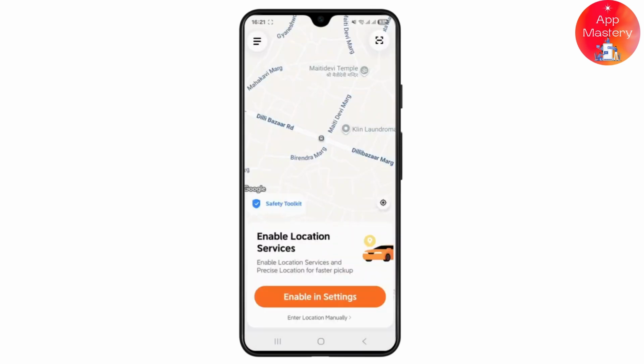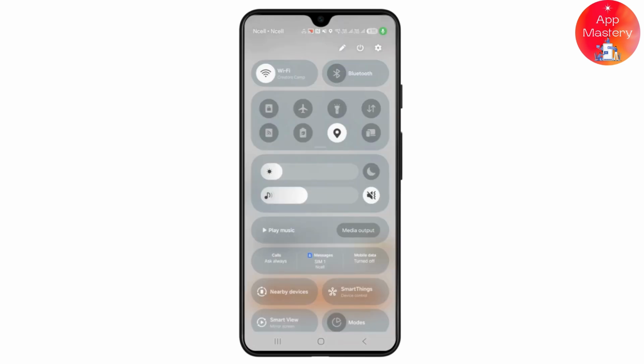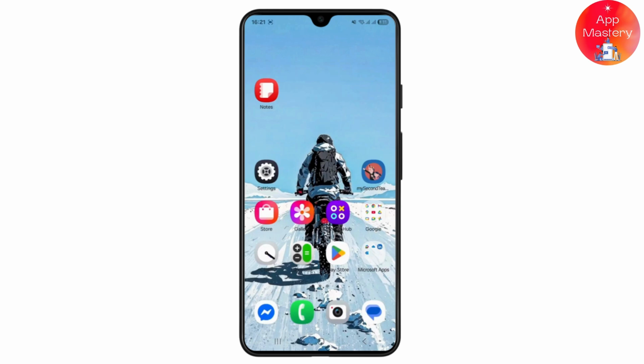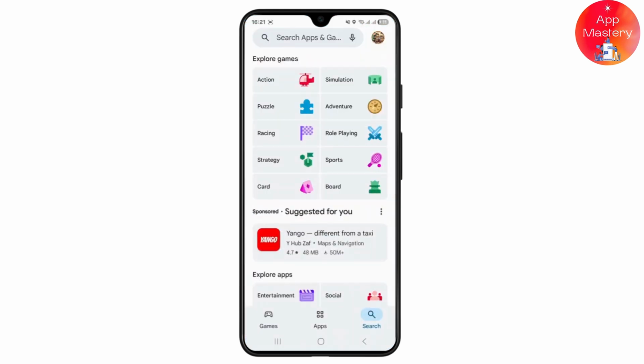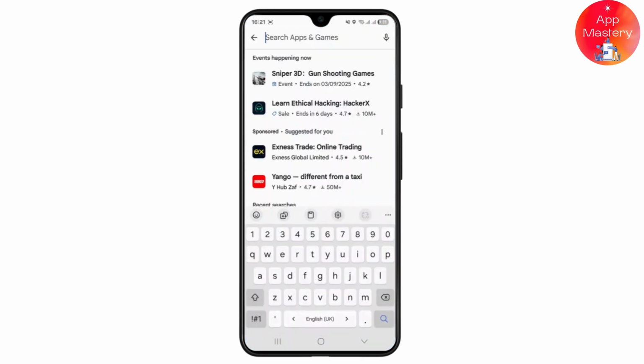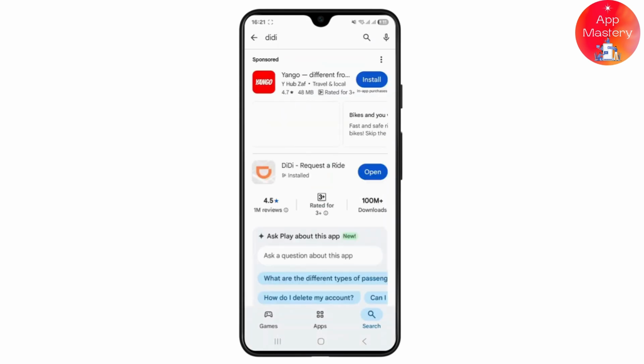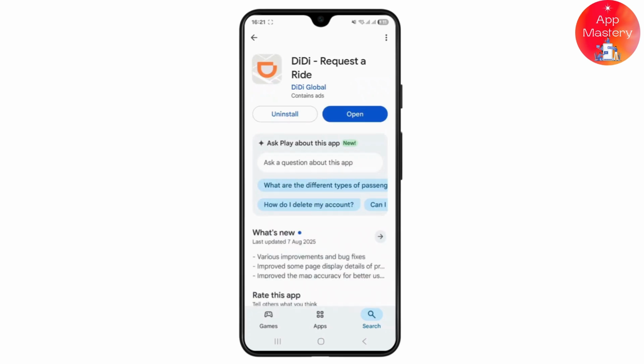You just have to verify that your location services are enabled on your device and that the app is up to date. If your app is not up to date, you can head over to your Play Store or App Store, simply search for the DiDi application, and update the application from over here if there's any update available.